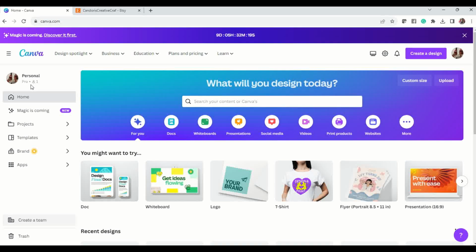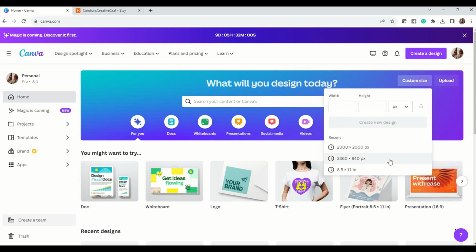Now, there's other ways that you can generate or create these Canva frames, but today I'm going to be showing you how to do it using Canva and Microsoft PowerPoint. All right. So without further ado, let's get started. So the first thing I'm going to do is create my custom size document here. So I'm just going to select the 2000 by 2000 pixel.